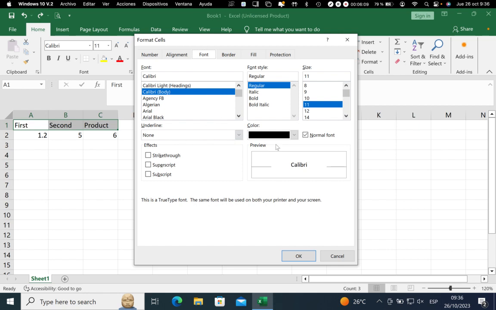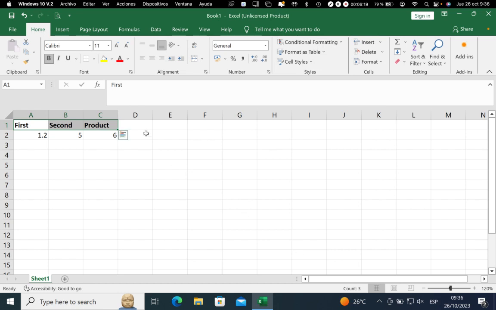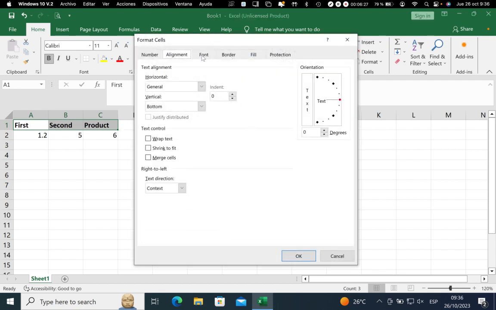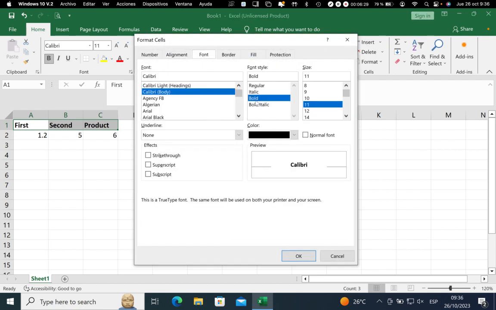I'm going to use bold. And I'm not sure if I can select italic at the same time. That's an issue. I can select bold, but if I want italic too, I can click on here. I have two options. All right. I'm not sure, I've never done it here in Font, but anyway.